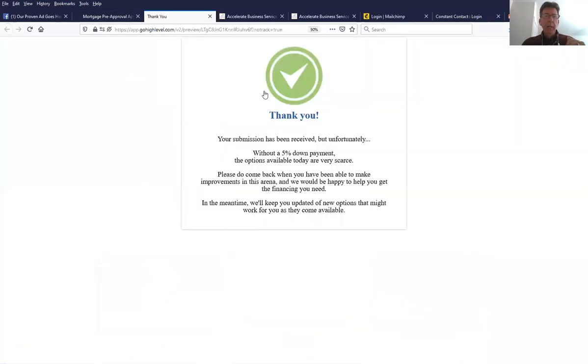And when they do, they'll be able to receive a more customized thank you page with respect to, let's say they don't have a 5% down payment, saying, great, love to have you come back. In the meantime, we'll keep you updated.